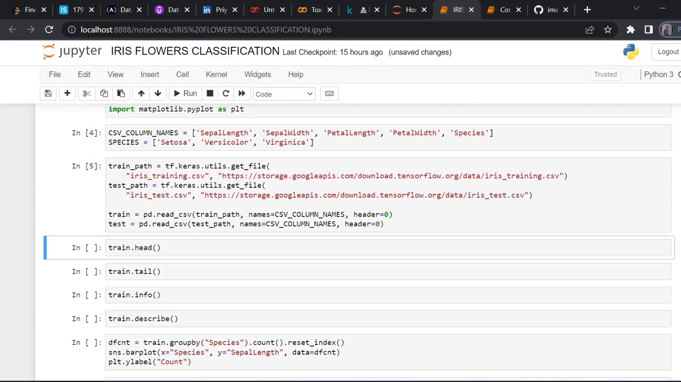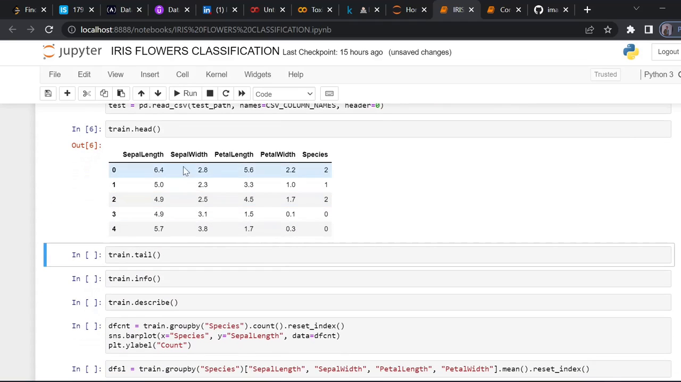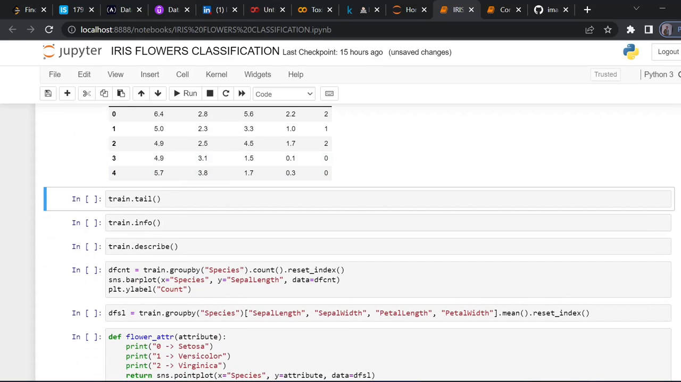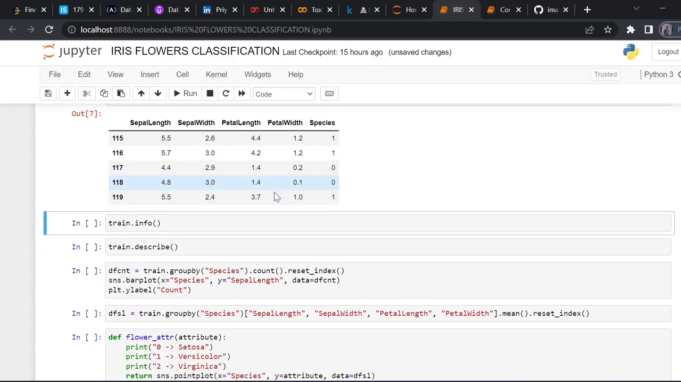So if I run this, and now if I want to see a glimpse of how my dataset looks like, I will use the command train.head. So this is how my dataset looks like. It actually displays the first 5 rows. The first column is sepal length and all the way to species. In order to see a glimpse of the tail of my dataset, I'll use train.tail. Now I can see this.